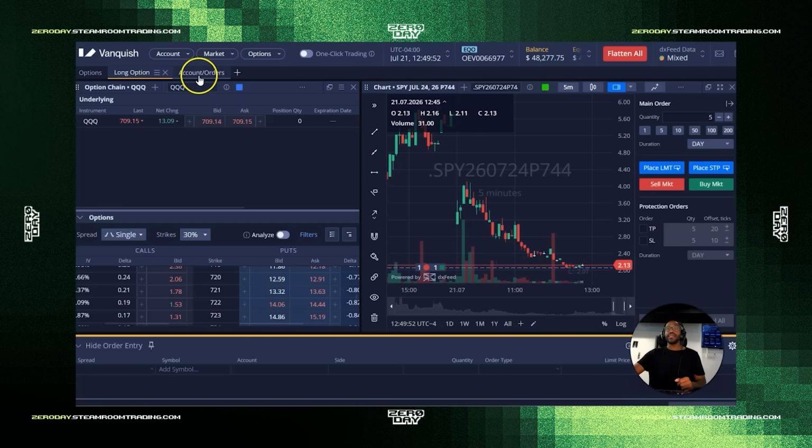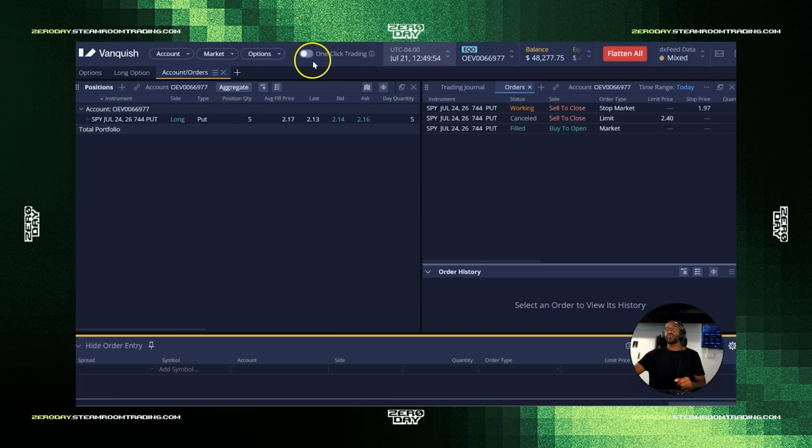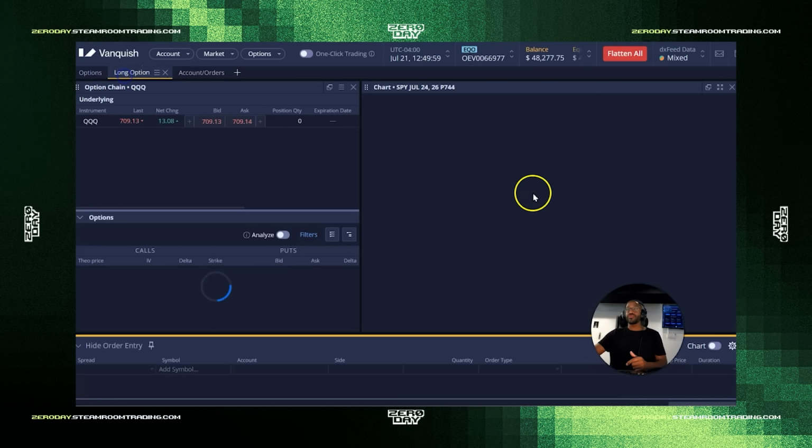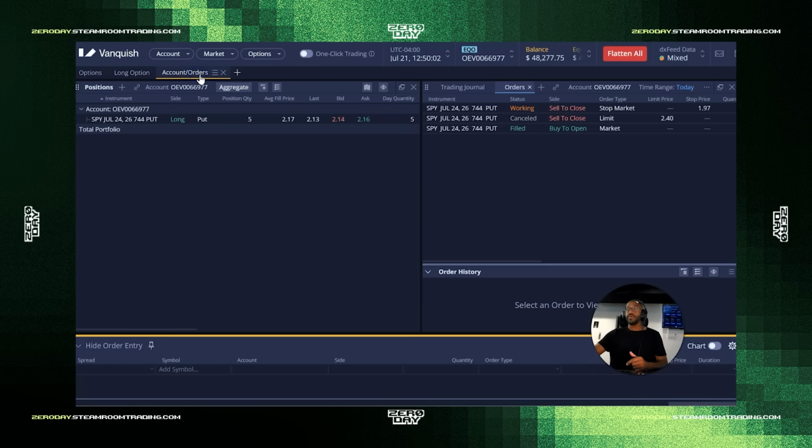Okay, and then I have my account screen here. And you can see my account screen is basically showing my orders, which you can actually throw your orders back in here if you want to. Again, this is all very modular. You can do whatever you want. And then this shows my outstanding positions. So currently, as you can see, I'm in a position here, 5 lot at an average fill of 217. If you drag this over too, you can see a lot more information, open P&L and all this.